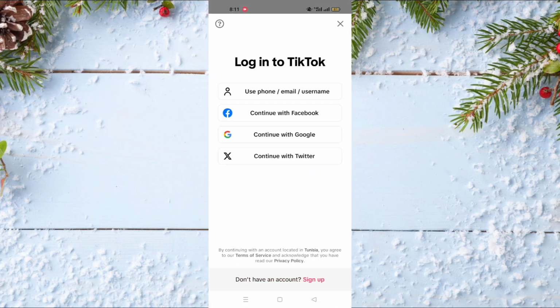And another thing, sometimes because the application is not updated, it can't show you the place where you can log in, or it doesn't let you log in. So also you should go to the Play Store or the Apple Store and be sure that your app is up to date.